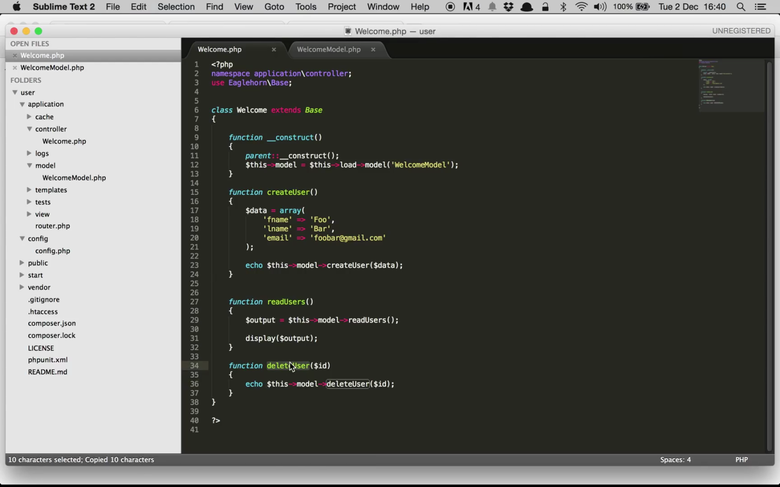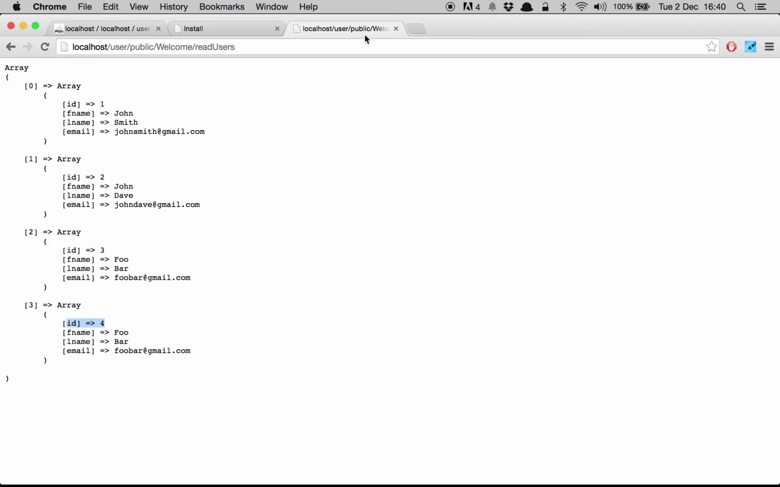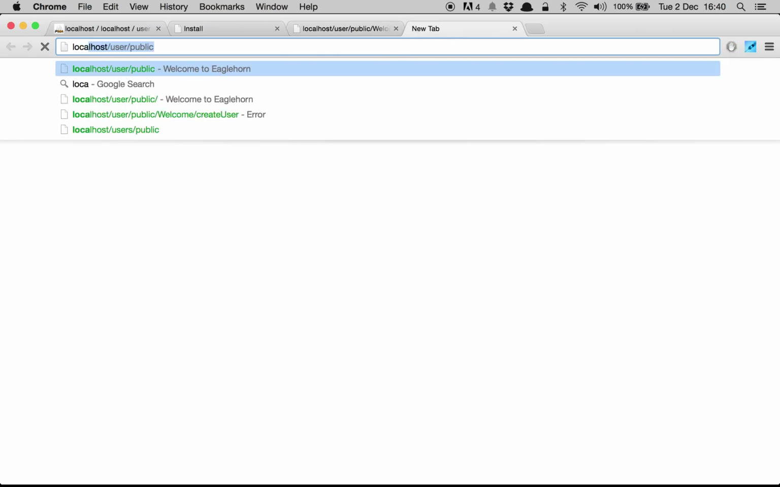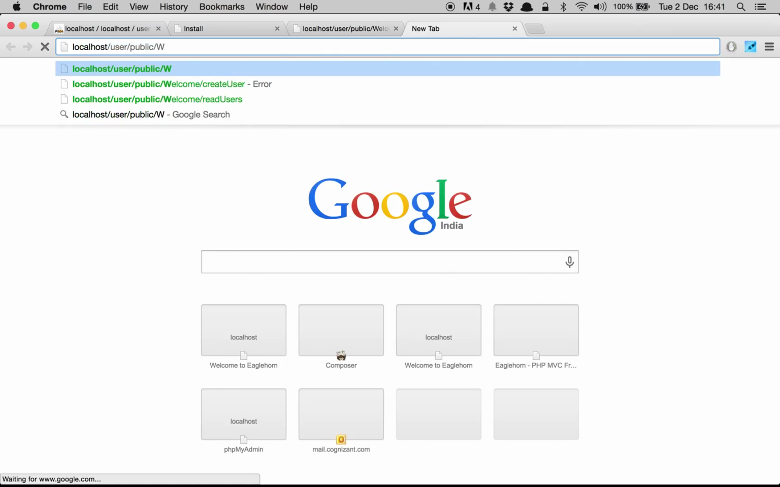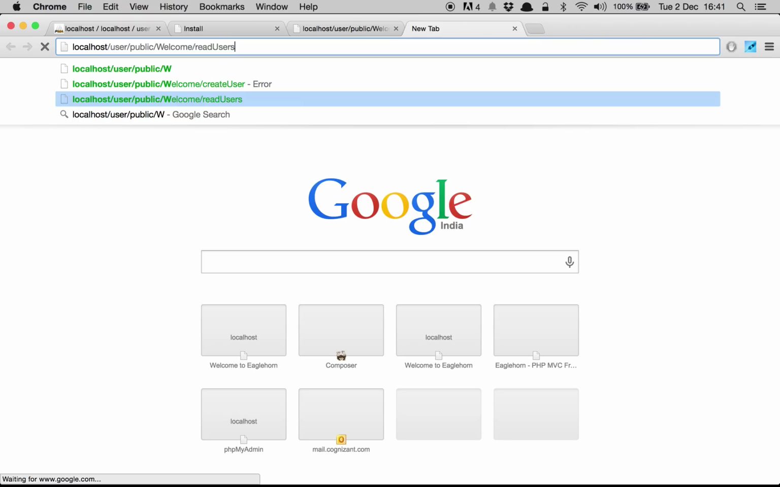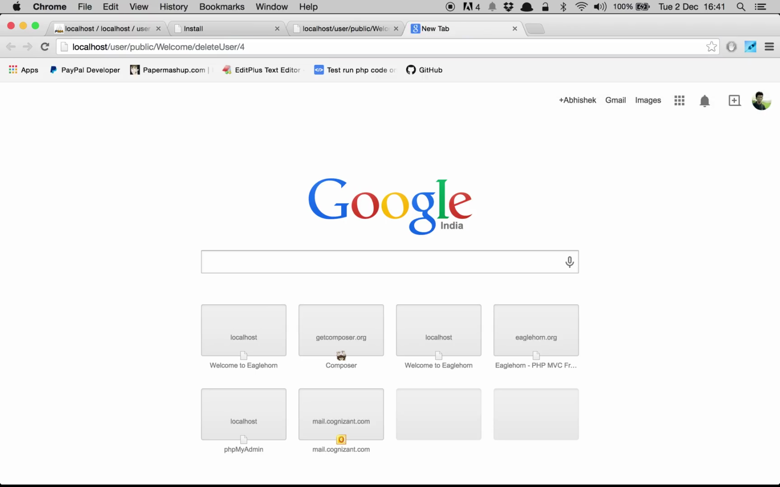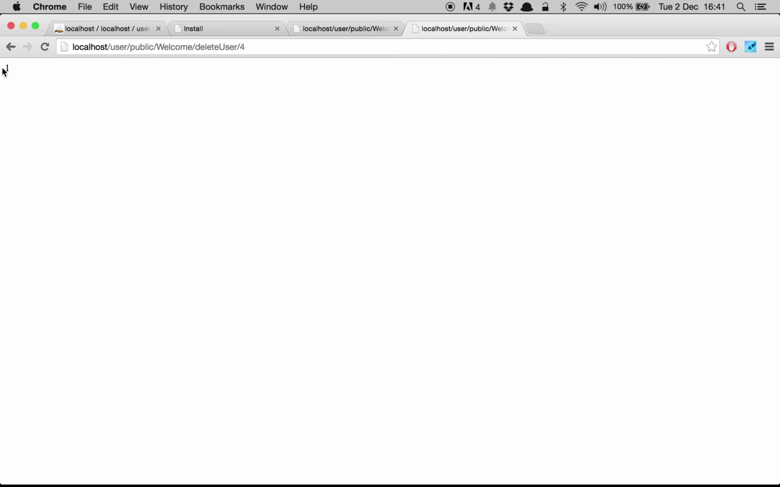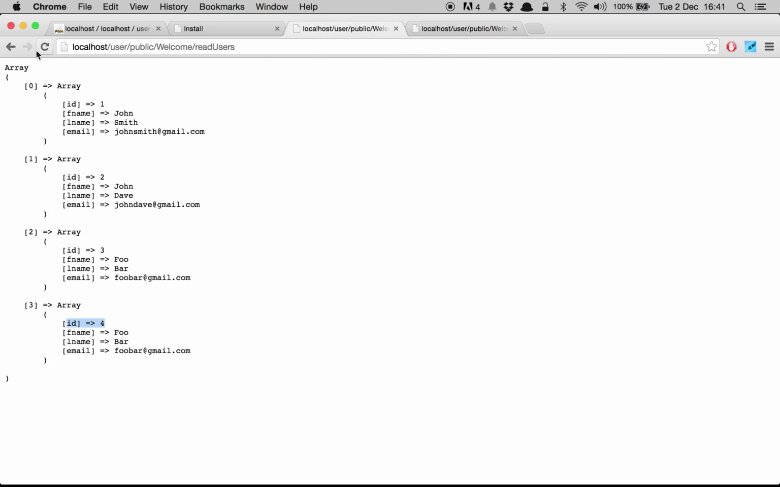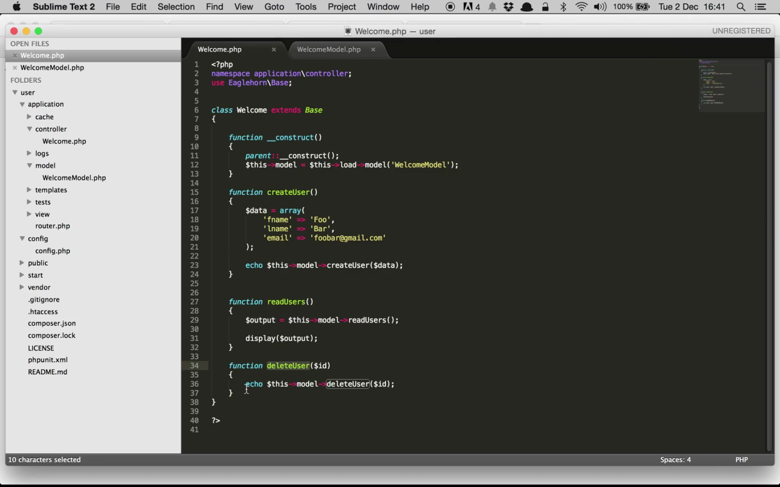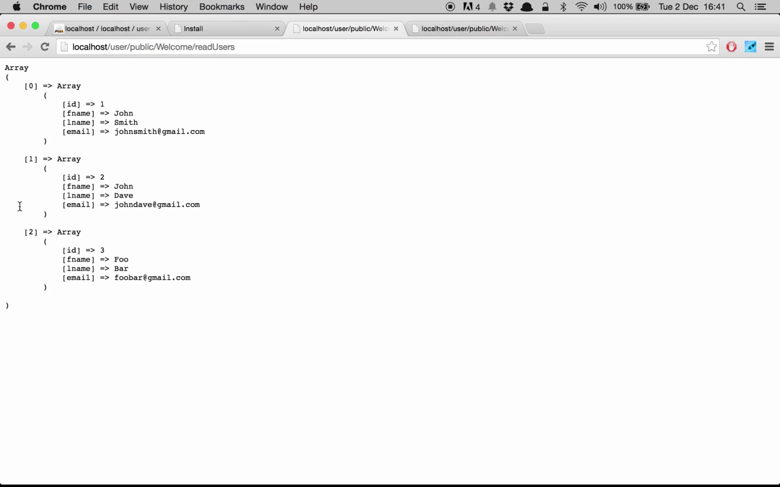So let's go ahead and delete the user, which is number 4. Delete user, which is number 4, and it has successfully deleted one user. Now if you refresh this, it's gone. So that's how you delete a user. Let's go ahead and change foobar to something else. Let's make it James Smith.